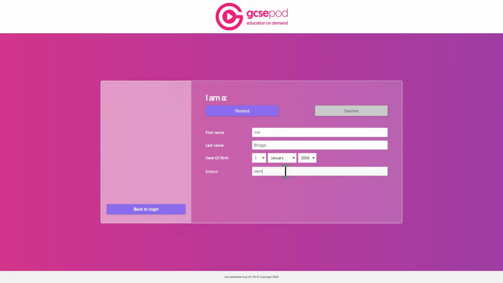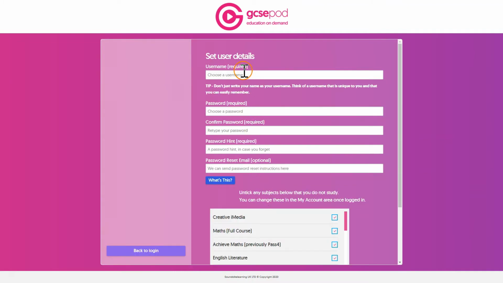Then enter the name of the school. If you're able to find the name of your school, it means it's recognised you. If you can't, just try making sure that all the details are correct and have another go. Once it's recognised you, you then will be asked to set up a username, a password, confirm your password and add a hint just in case you ever forget it. Plus you'll add a password reset email.